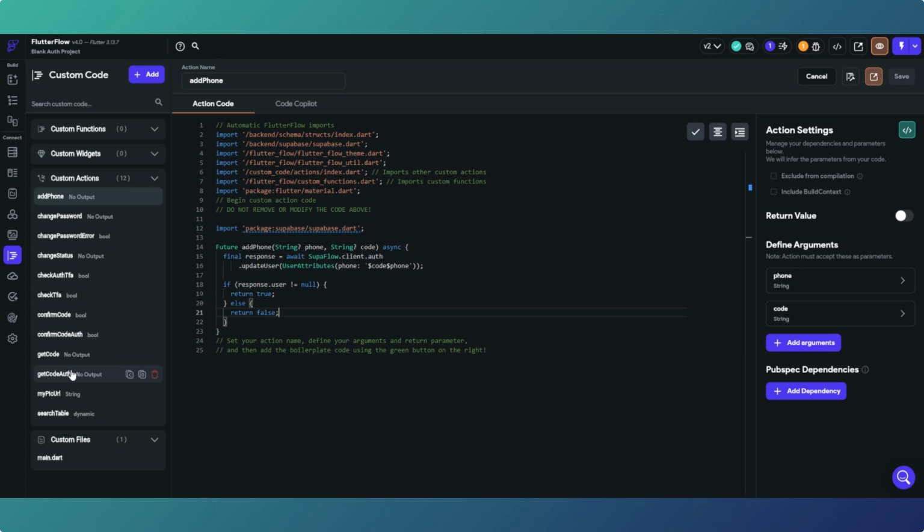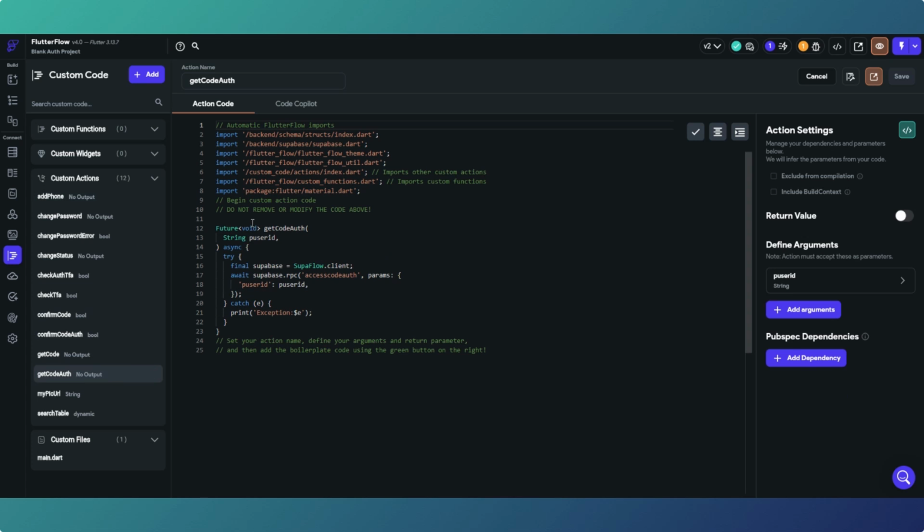The get code auth is essentially exactly the same. We just do an RPC call to access code auth, and again the only difference between this and the previous one is we're going directly with the user ID for the user, we're not using the email address at all. That's the only difference. And then we are navigating to the confirm page.